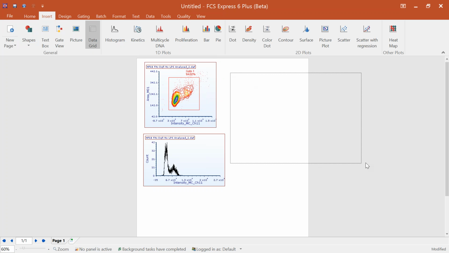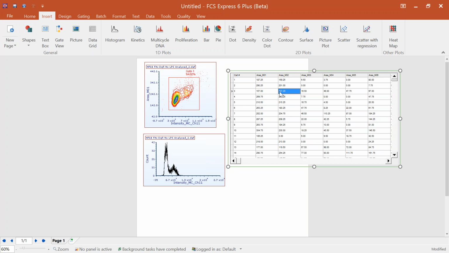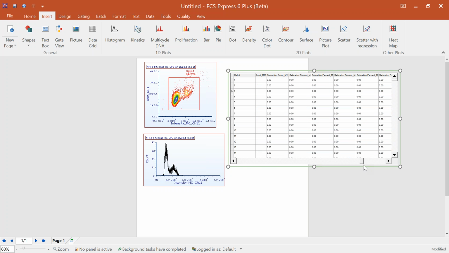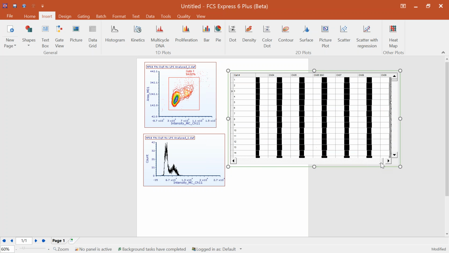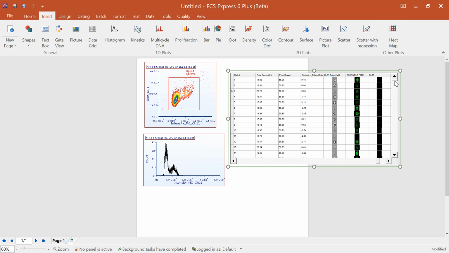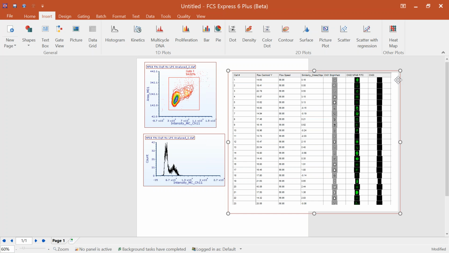Now, when we insert a data grid onto the layout, you can see that every parameter for each cell is listed, and all the way at the end of this list are the images that are derived from the Amnis ImageStream. You can see that we can scroll through this list, we can make it larger, we can make it smaller to see all of the cells and all of the images associated with these.